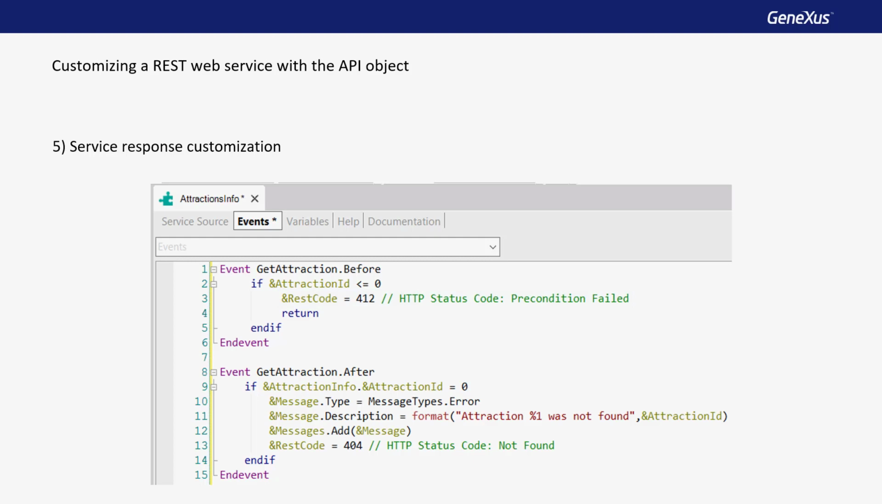And we can also do it after executing the service to establish the result of the operation. For example, if the required information was not found. In the example, the information received has the attraction ID field empty, so no information was found for an attraction with the attraction ID passed as parameter. Therefore, we assign the REST code variable with the value 404, not found.